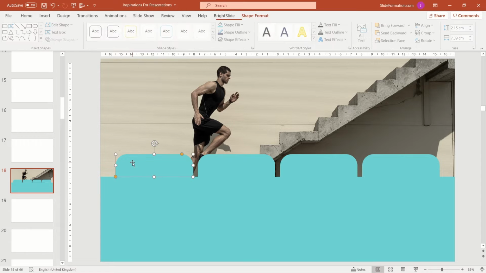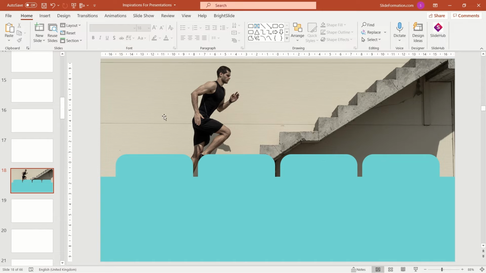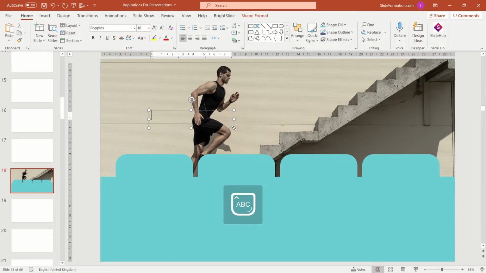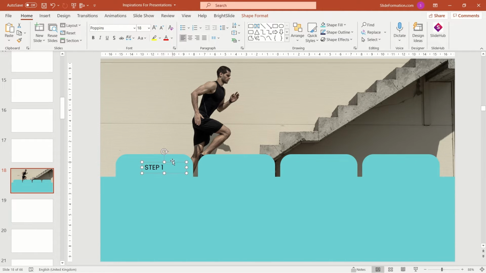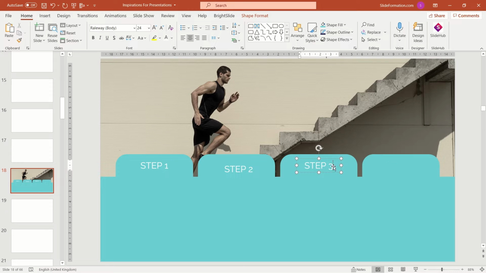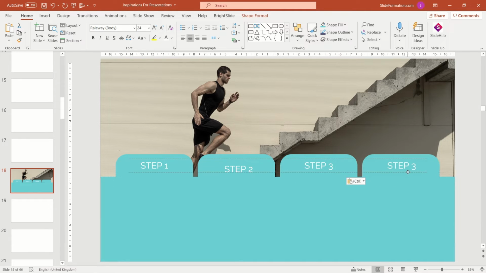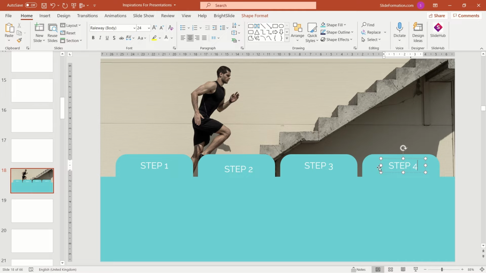Now the text. We could type the text into these shapes, but in order to make the animations and the transitions work out, we need to paste the text in separate text boxes. This is very important. Next, we have to align them properly.